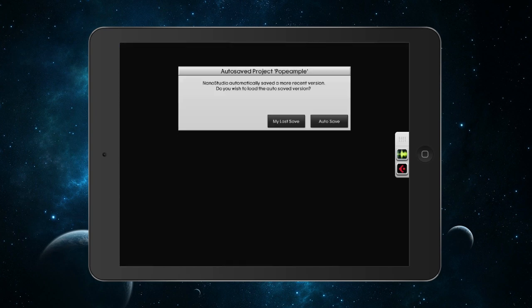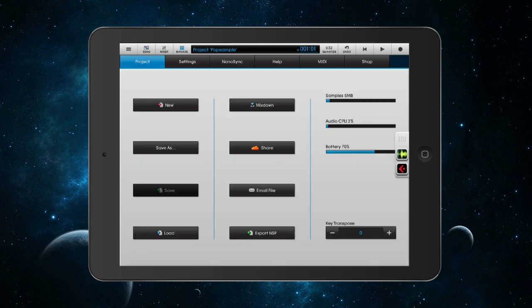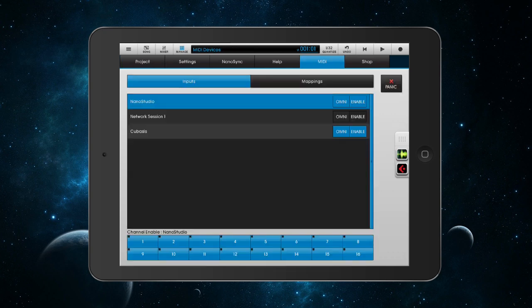So going to Nano Studio, I have to configure the MIDI setup for all the apps that I end up wanting to route to Cubasis for MIDI. Each app has its own way of doing it. Usually it's in the settings section. Here it is in MIDI. And we'll have Omni enabled and MIDI enabled for Cubasis. And to make things simple, we'll send it to all channels.